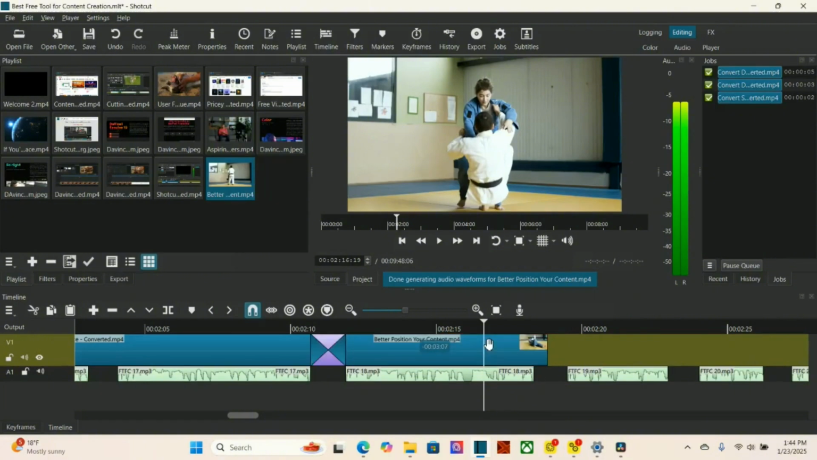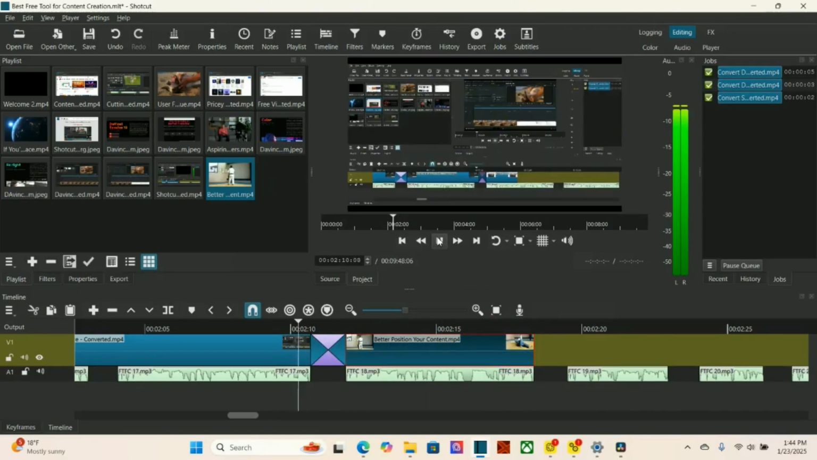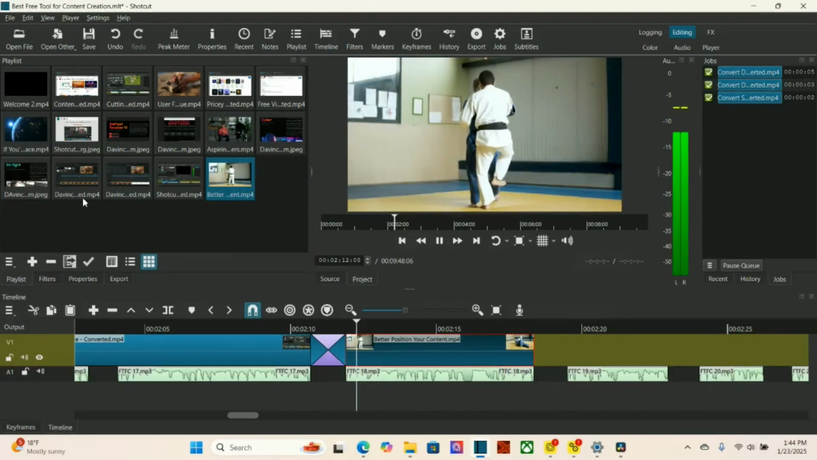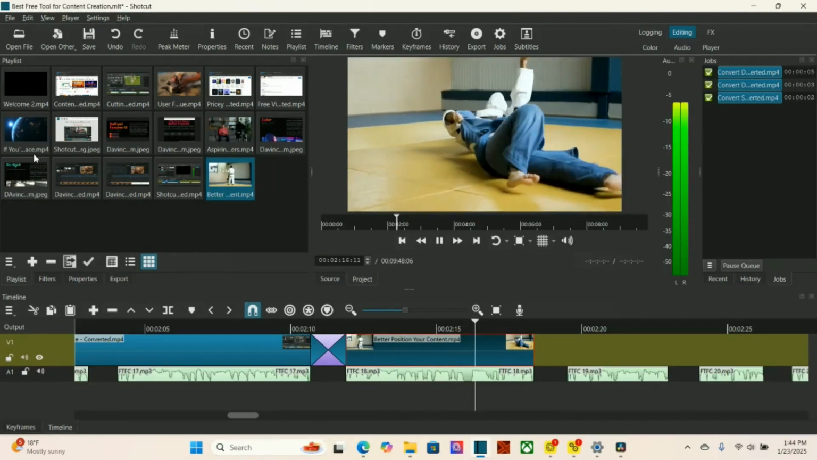Experiment with these tools to find your unique editing style. Don't be afraid to explore their features. Be creative. With practice, you'll learn to craft striking content that engages and entertains your audience.